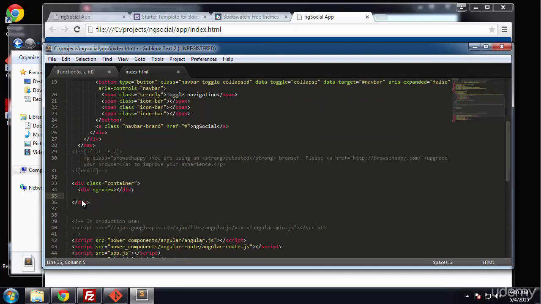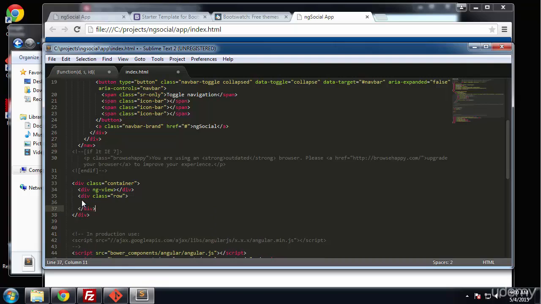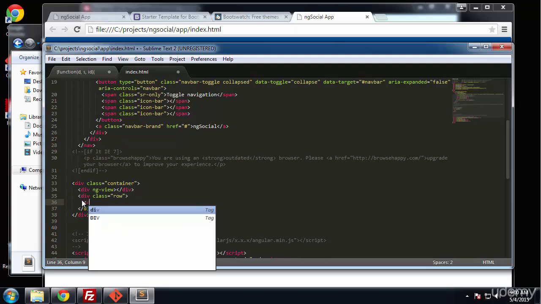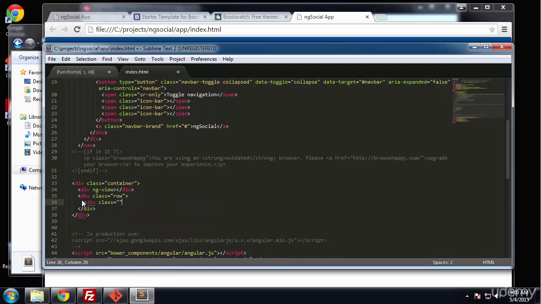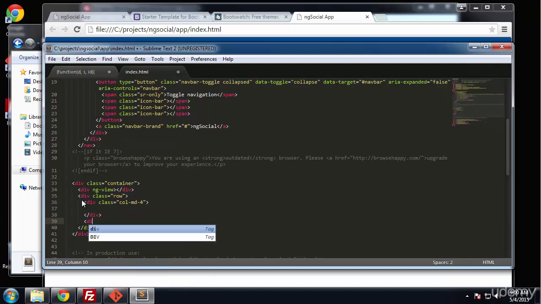Basically we're going to have two columns. We're going to have the sidebar and the main content. So let's create a row. Alright, and then we need two columns. We're going to have a four column. So this will be col-md-4. Alright, and then we'll have col-md-8.